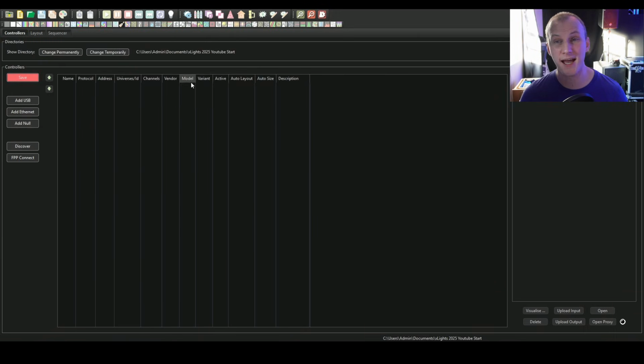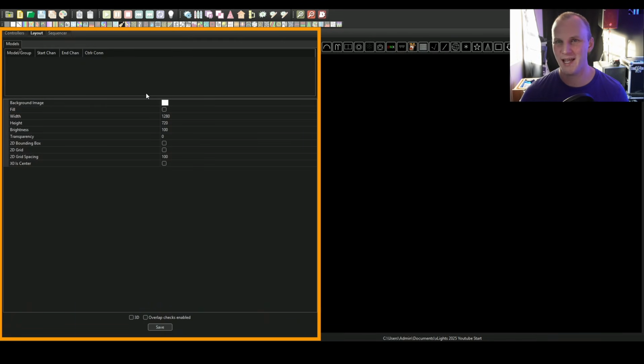And now we have ourselves some blank screens, and this is where it can get confusing, but don't worry, it doesn't have to. Okay, so we're going to take this first screen and we're going to completely ignore it. I hit save just because I hate to see the red button, but you didn't have to do that. We're going to start with the layout tab.